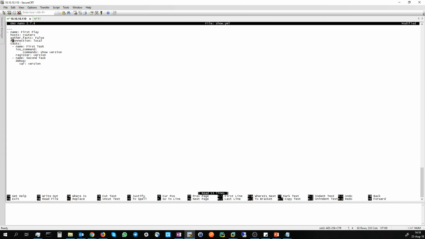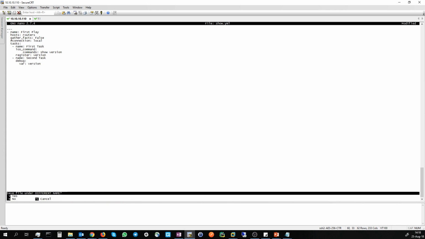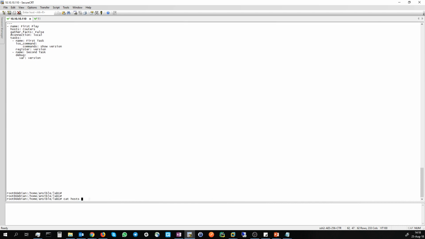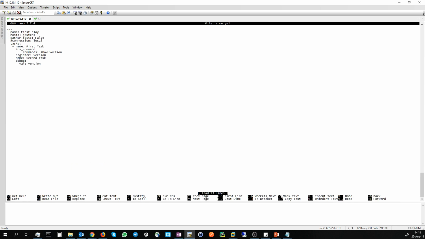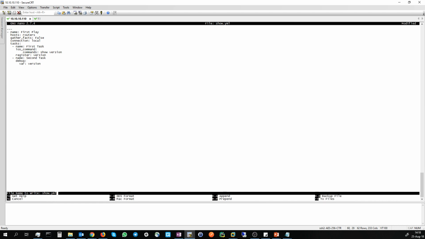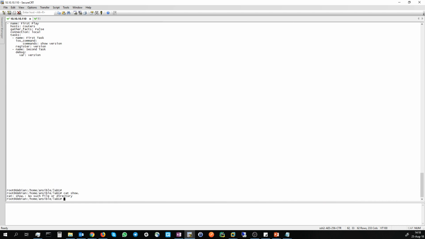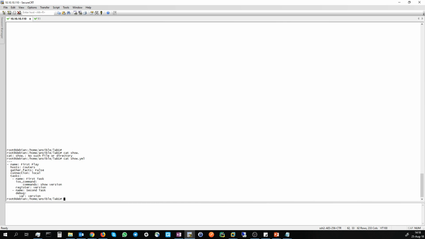If we comment it out, and execute it one more time, it will fail. Connection type SSH is not valid for this module. So we need to use connection equals local. Next we have our tasks. The first task has the name first task, and it uses the ios_command module.